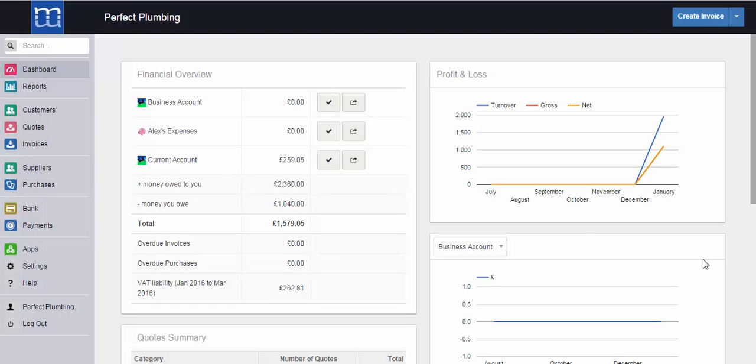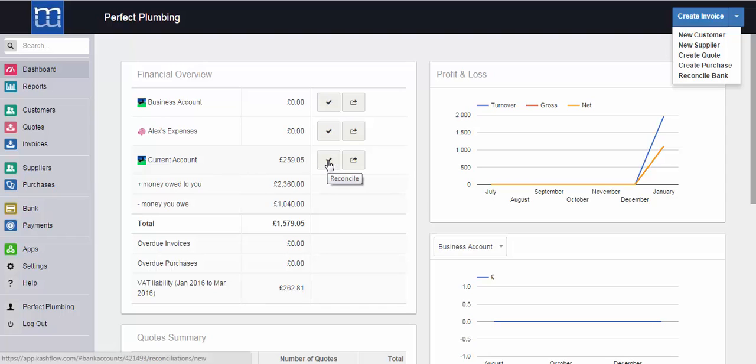In this video, I'm going to show you how to reconcile your bank. There are three different ways to access the bank reconciliation screen. Firstly, on the top right hand side of the dashboard, if you click on the arrow button, you can just click on Reconcile Bank. Also, from the front dashboard, if you go to the relevant bank account and click on the tick icon, that will take you straight through to the reconciliation screen.